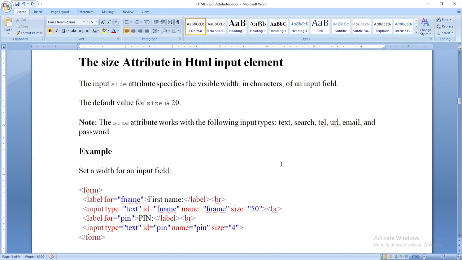The input size attribute specifies the visible width in characters of an input field. The default value for size is 20. Note, the size attribute works with the following input types: input type of text, input type of search, input type of tel, input type of URL, input type of email, and input type of password. That's where you can use the size attribute. So, for example, I'm going to show you how all this works quickly.